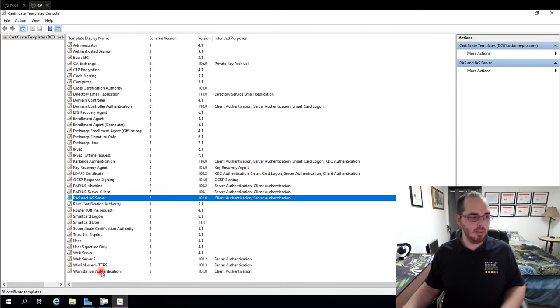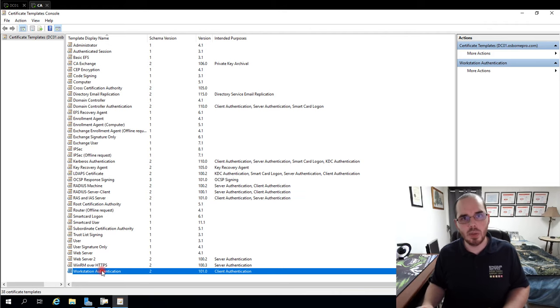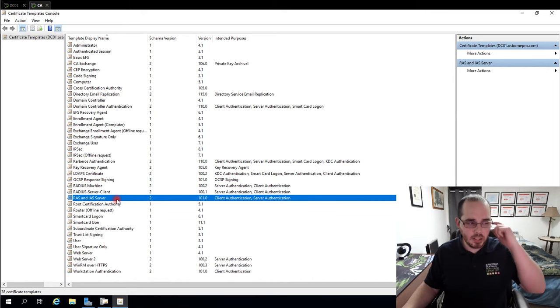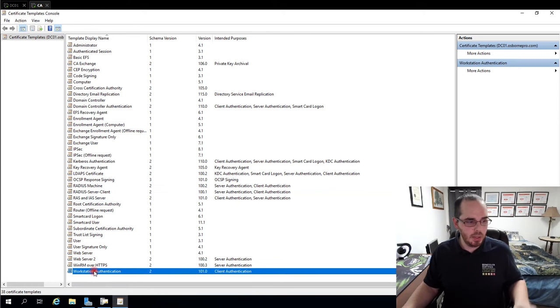Down here, if we want to have it so only a server is authenticating, the RAS and IAS server would be good for that. Only the server is going to be able to authenticate with that cert. If we use workstation authentication for our template, that's only going to be good for the clients. It will not work for the server, which is fine if you want to do that. It's set up in a similar means.